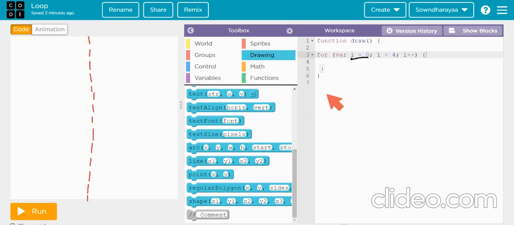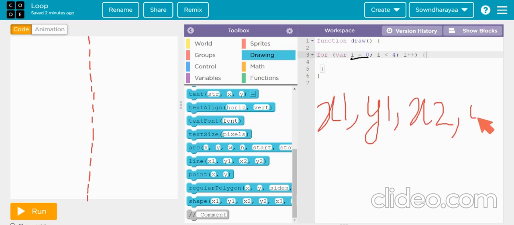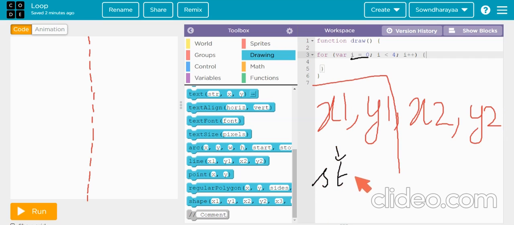It's nothing but x1, y1, x2, y2. This x1 and y1 is the initial starting position where the line needs to start. This is the start of the line, the first x1 and y1, and this one is at the end where the line needs to meet.